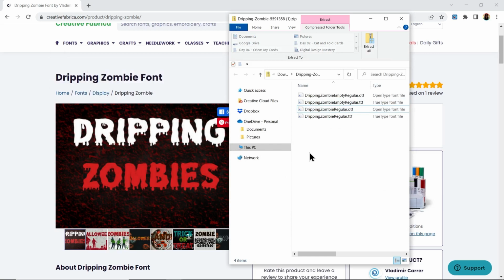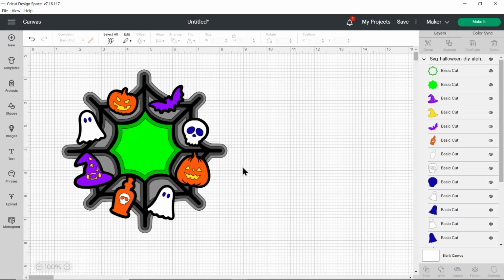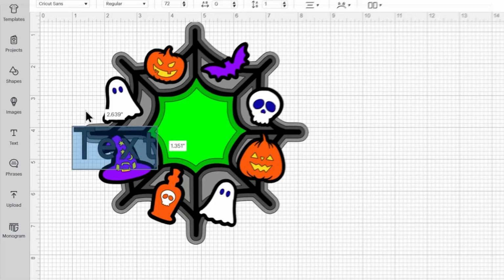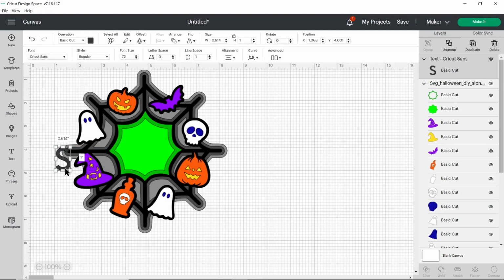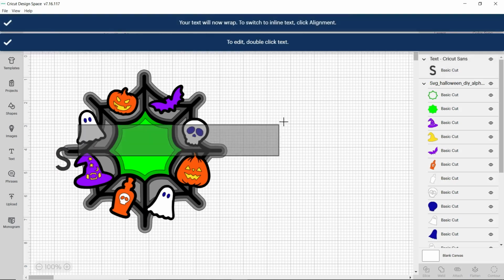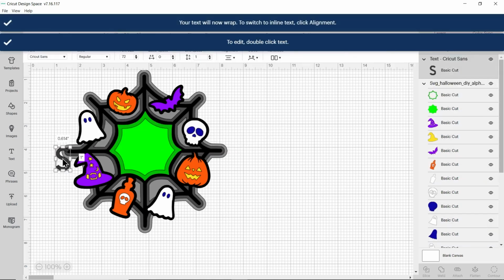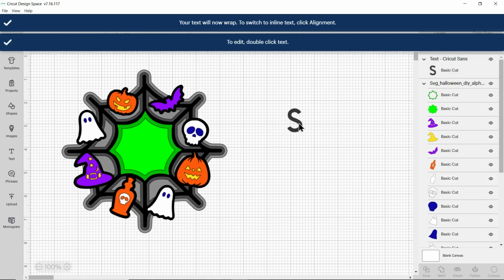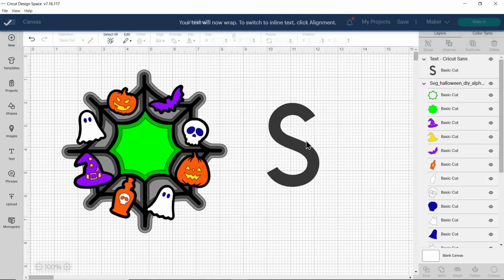But what you do need to do, if you've just installed a font and you've got Design Space open, is close Design Space and then open it again, because it won't see the font until you do. So that's what I am about to do now. I'm going to close Design Space, reopen it, and then start my project again. Here we are back in Design Space, and now I can add my letter. I'll go into text and type out my S. Let's move it. Oh, didn't mean to do that. There we go. I missed it completely. Move it over here so you can see.